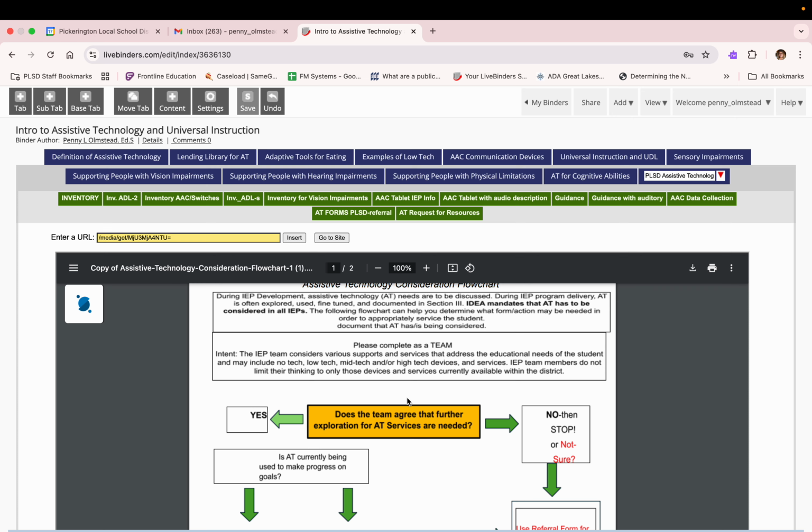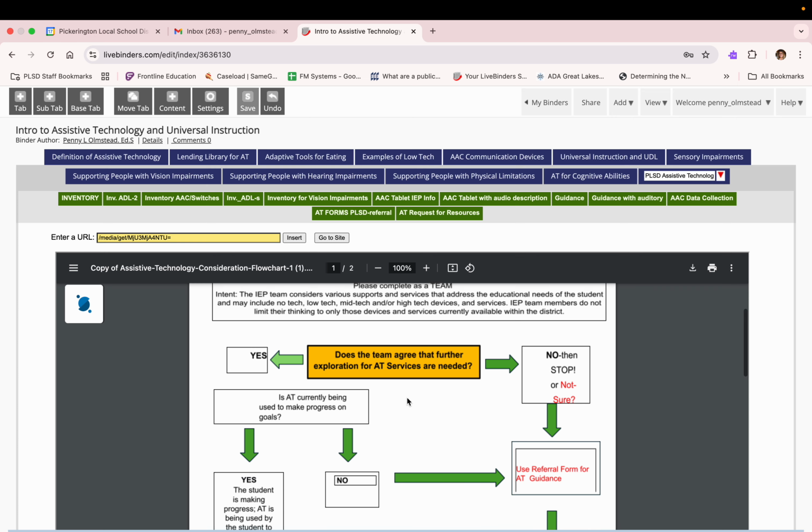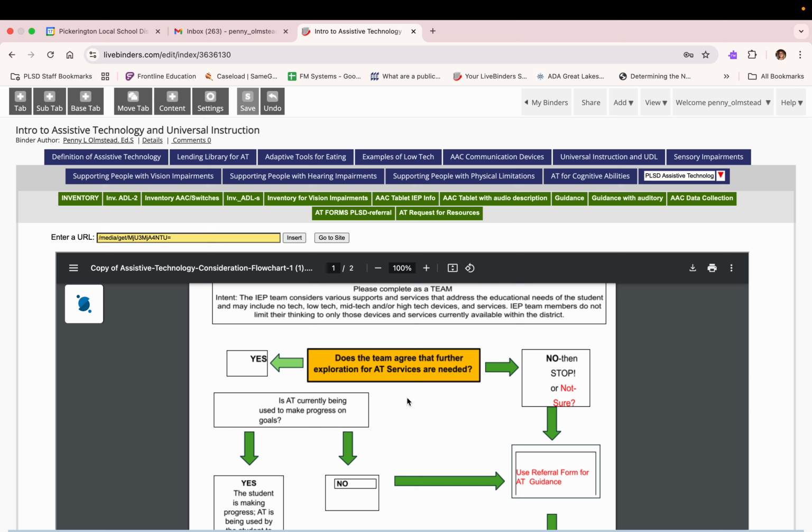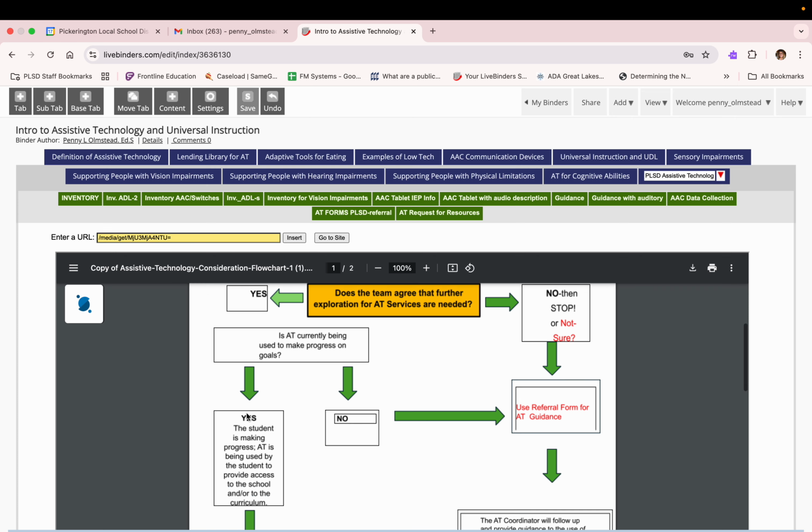Okay, so first we're going to start here. Does the team agree that further exploration for AT services is needed? If yes, you go down: is AT currently used to make progress on goals? Sometimes you're already using it and doing it effectively, especially with our augmentative devices that SLPs are using or working with. Maybe we have vision specialists that are contracted out. They are filling that out for you and filling in the information.